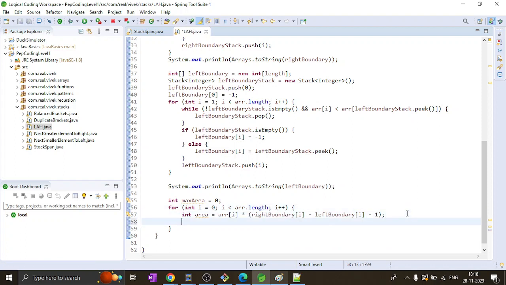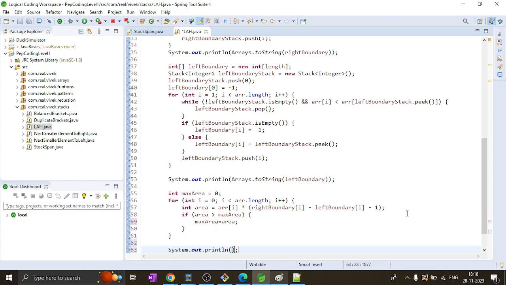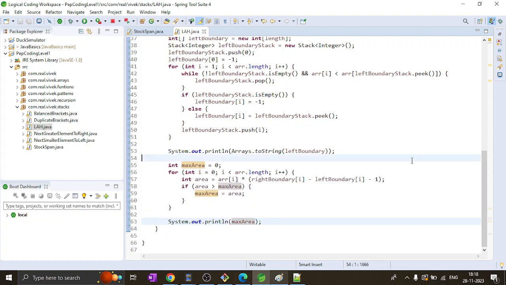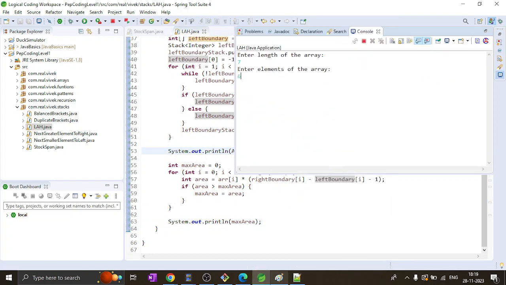Okay, and if area is greater than max area, what do we do? We substitute max area is equal to area. And then at last we print the max area, right? So let's try to run it once. We have 7 elements with 6, 2, 5, 4, 5, 1 and 6. Yeah, we are getting the expected output.